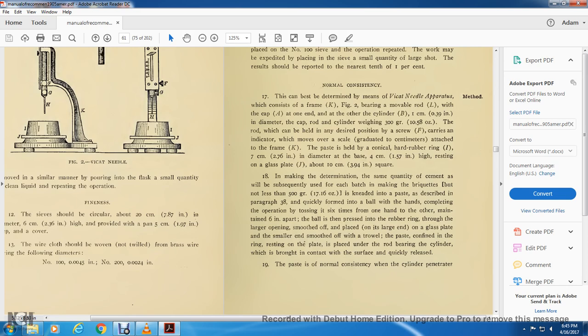Quickly form it into a ball with the hands, completing the operation by tossing it 6 times from one hand to the other, maintaining a 6-inch distance. The ball is pressed into the rubber ring through the large opening, smoothed off, and placed on its large end on the glass plate. The smaller end is smoothed off with a trowel. The paste confined in the ring, resting on the plate, is placed under the rod bearing the cylinder, which is brought into contact with the surface and quickly released.